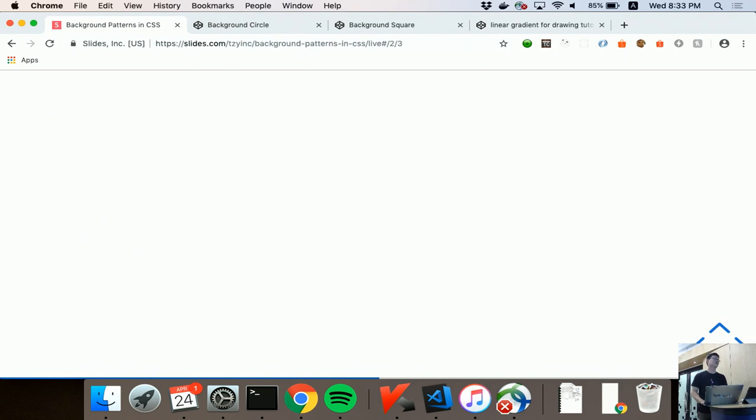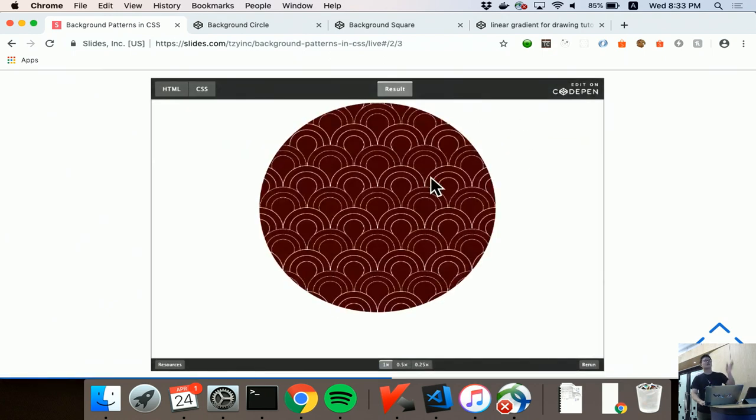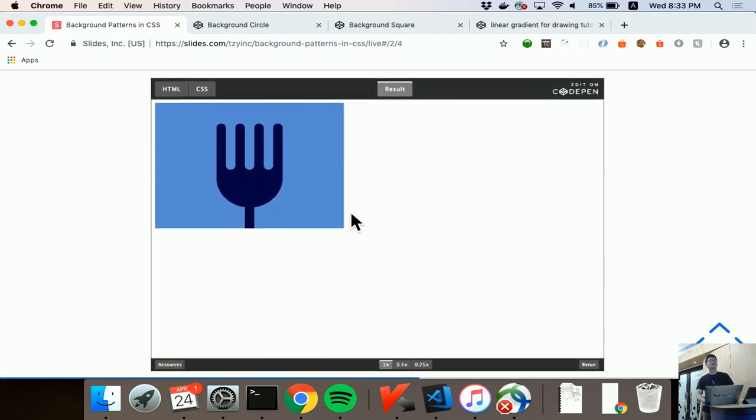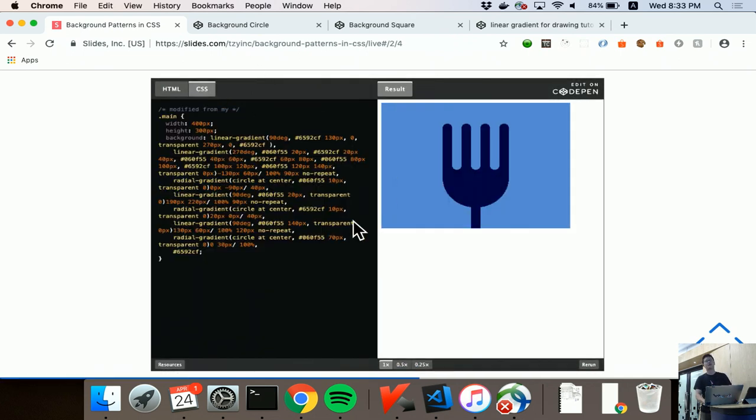Oh, 1 minute left. Oh dear. And this is another thing that I saw online, so I decided to replicate it. This is one of the CSS Battle things, which you can go to my CodePen to see. Basically, it's just a lot of circles.